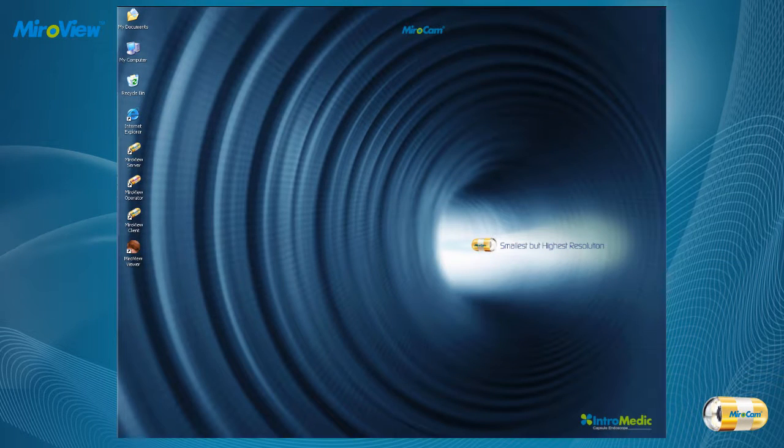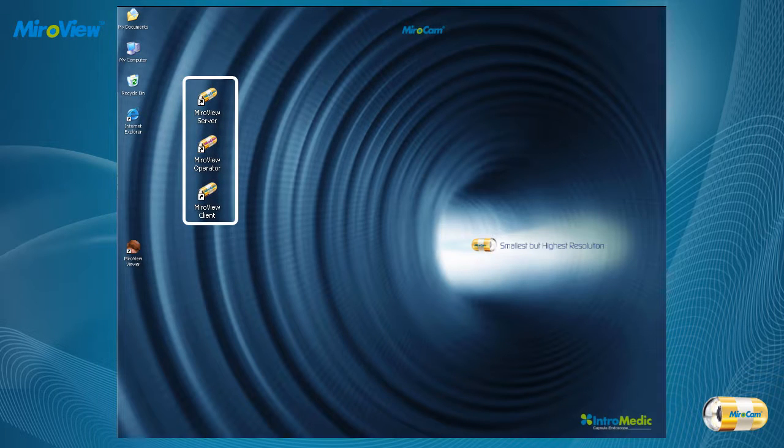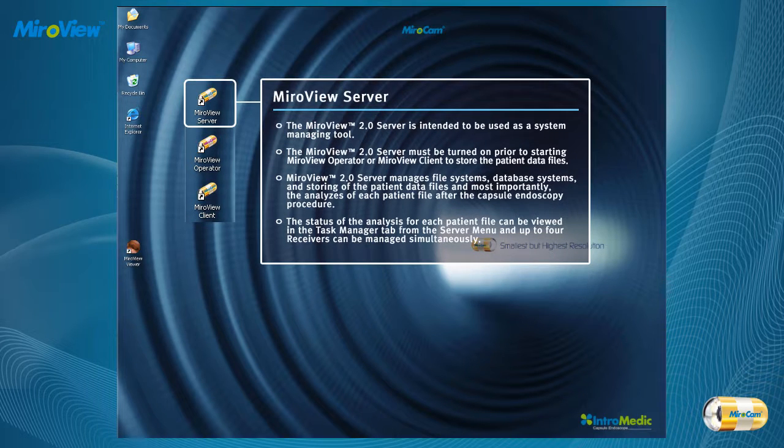This is an introduction of MiroView 2.0 software. MiroView 2.0 software is divided into three parts: MiroView Server, MiroView Operator, and MiroView Client. The MiroView 2.0 server is intended to be used as a system managing tool.